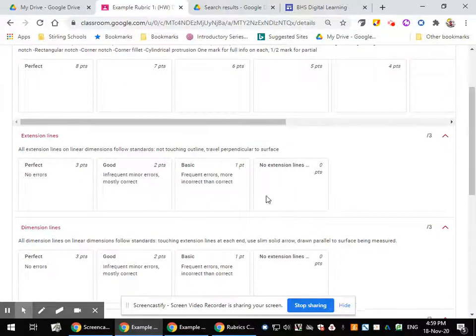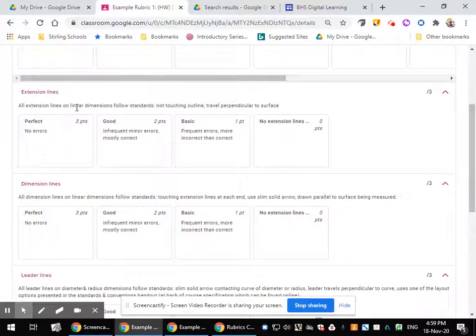I'll not go into any great detail here, but you see with others where there are more generic statements, these aren't about how many you've done right, it's more: all extension lines and linear dimensions follow standards, not touching outline, travelling perpendicular to surface. That's more of a holistic view. If it's perfect across the whole page, no errors, 3 points, good. We've got a description saying infrequent minor errors, mostly correct, or basic frequent errors, more incorrect than correct, and no extension lines if it's just not been done.